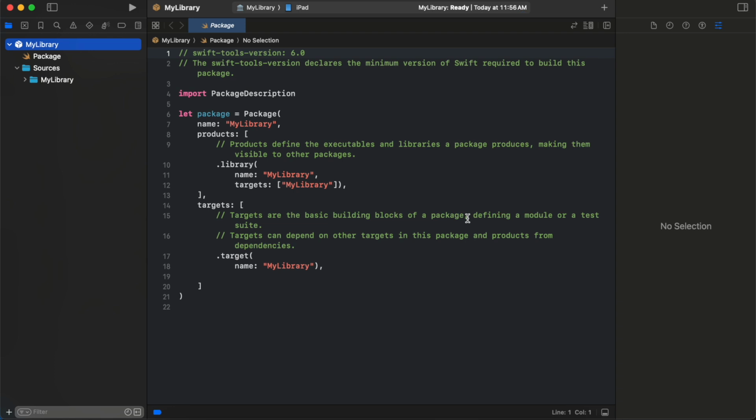At the time of me recording this video, Swift Godot still does not support Swift version 6, so I need to downgrade this to 5.10. Also, if you're watching this in the future, long after I have published this video, it's better you check the Swift Godot GitHub repository to see whether it supports Swift version 6 or not.